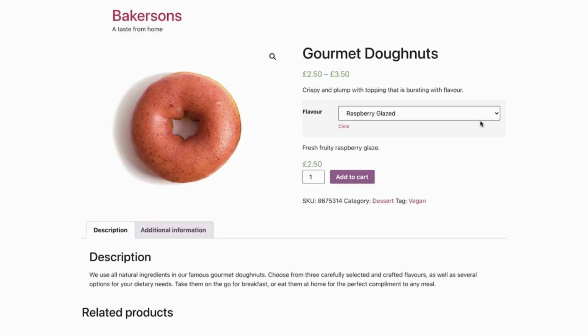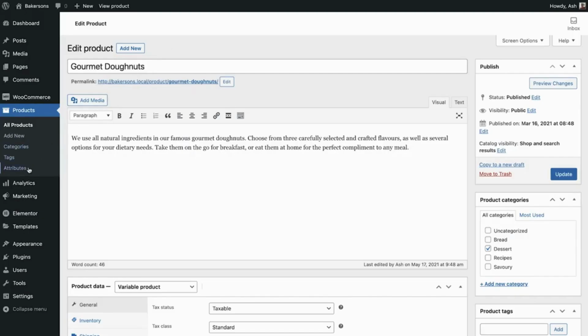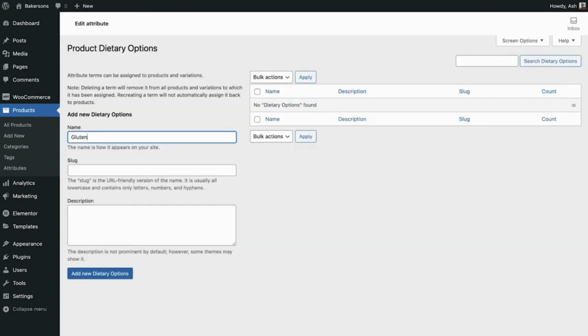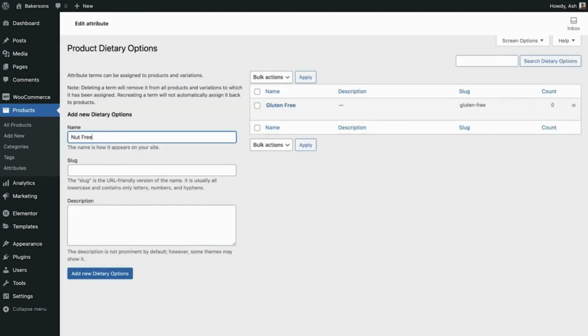In this case, I'll add an option for dietary options because I'd like to offer this option on some of the other bakery items. Go back to your product screen, and under Products, click Attributes. Type in a name for the attribute, and then click Add New Attribute. Click Configure Terms, add in a variation, and then click Add New. Do this for each variation.